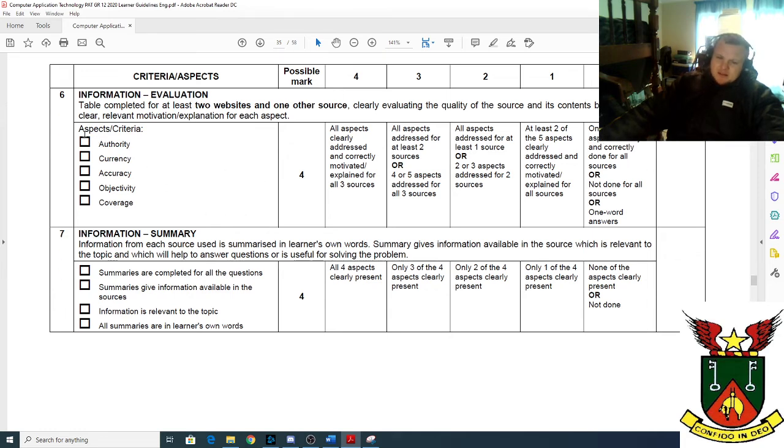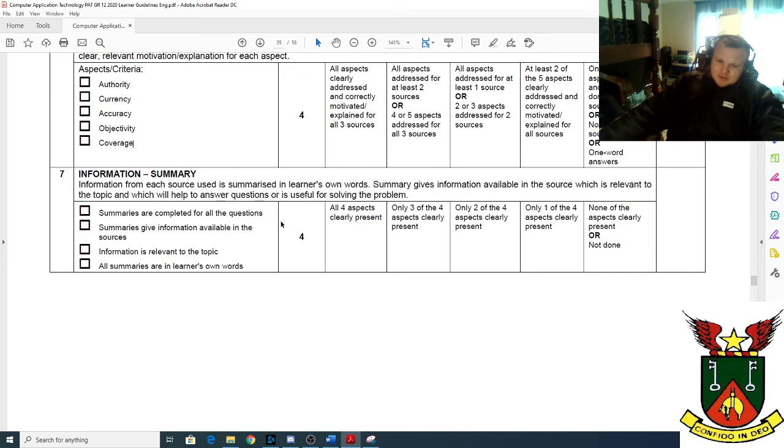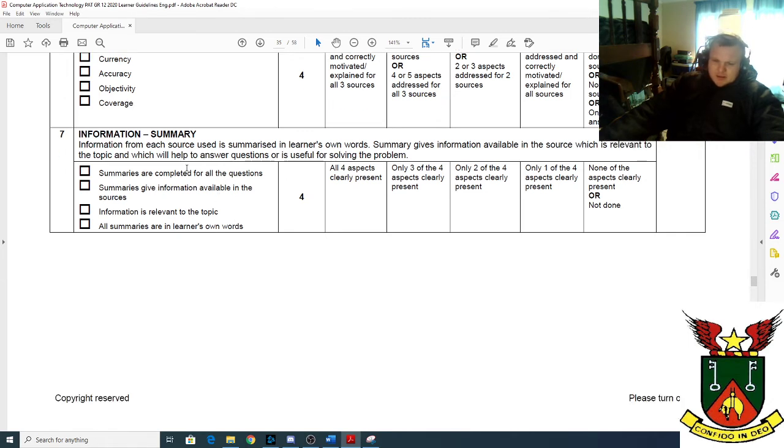Okay. Then we did these aspects. I said to you, you have a table of each source, and then you have these aspects, and you simply write there who's the author, when it was created, does it correlate with other sources, the objectivity, no bias, and then the coverage, how broad does it cover the topic. And then summaries are completed for all questions, that's 1 mark. Summary give information available in the sources, information is relevant to the topic, and then all summaries are in learner's own words, that's 4 marks.